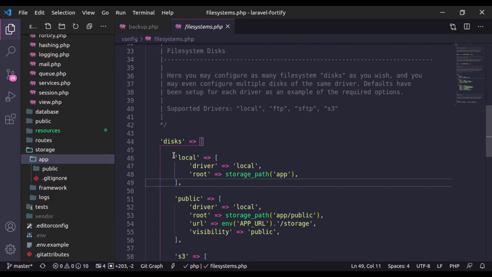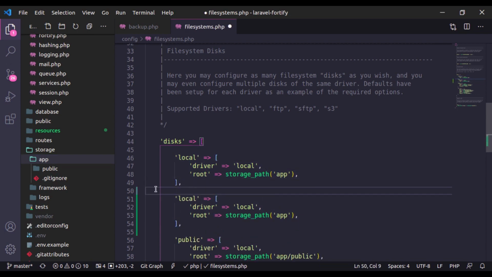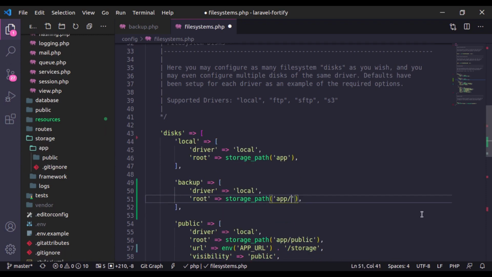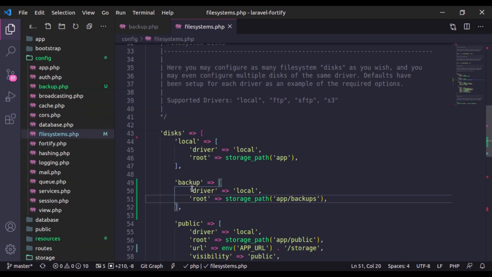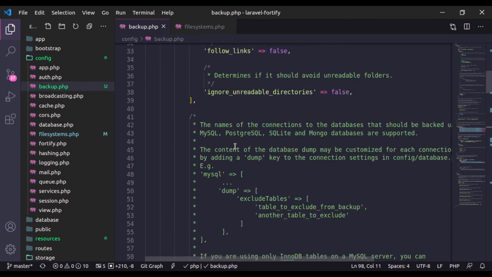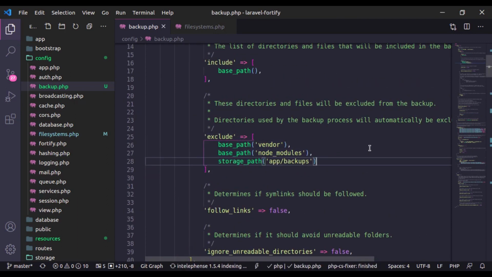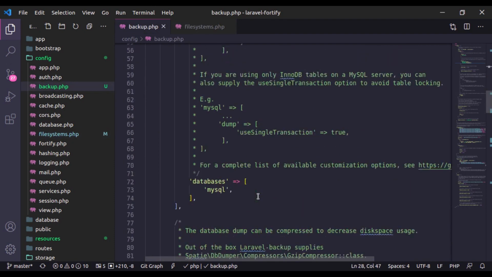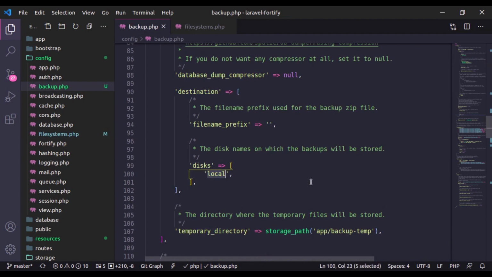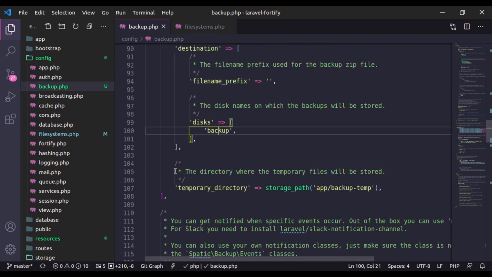Usually what I like, I create a new disk. Let's duplicate this, and I'm going to name this disk backup, which is going to use the driver local, and its path would be in the storage app backups. Now let's create this backups directory. So in the storage app, here we will create a new directory backups, and make sure to exclude this path in the excludes like this. And next we will specify this backup disk in the disk array like this. And the next option is the temporary directory.